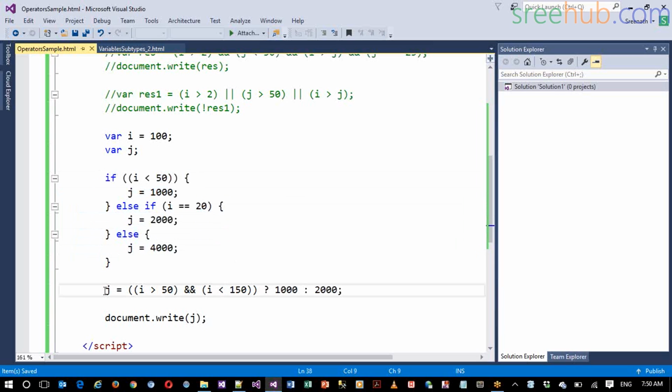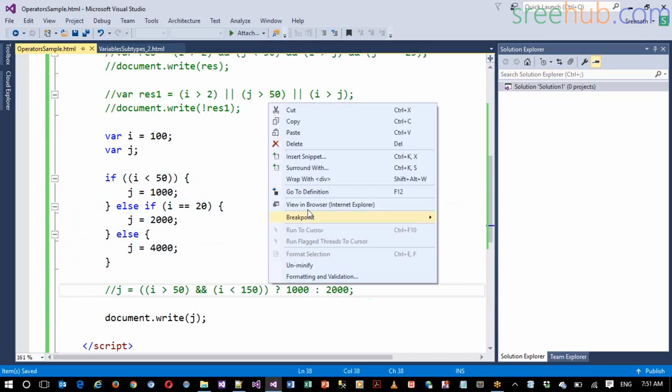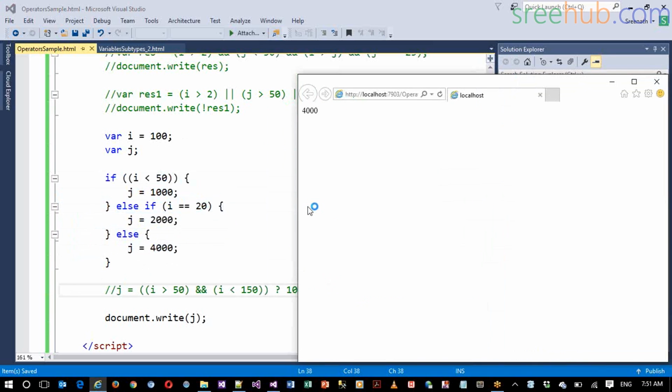So now you can see here, let me comment it out. No condition was successful, so it will go to the final else and assign 4000. So when I run it, you will be able to see the 4000 value in j.